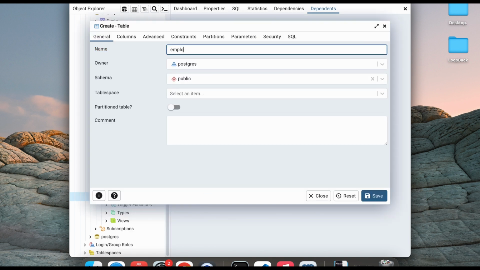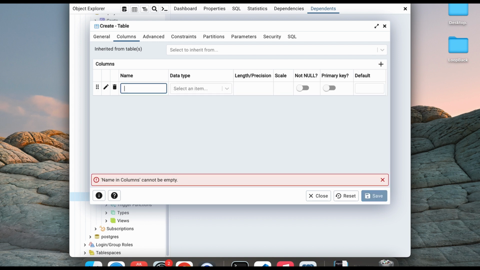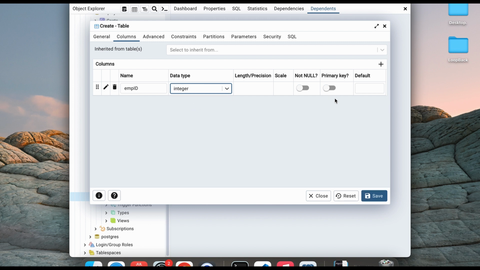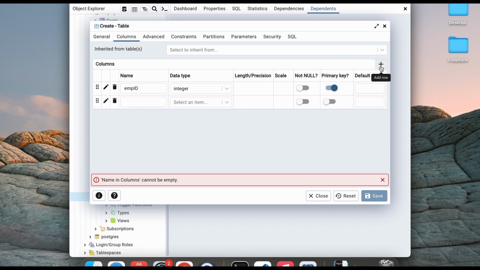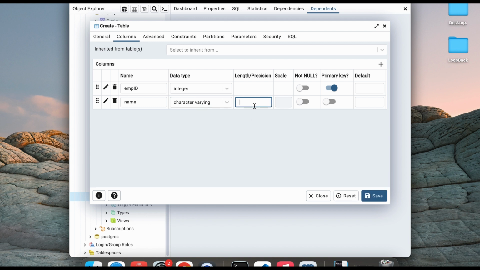The table name would be employee, and let's add the columns. The first column would be emp id for employee id, and we can give integer type, int. It's not null, and yes, it's a primary key. Let's proceed to the next one, which would be name. You can use character varying, and 100 would be enough. It should be not null.